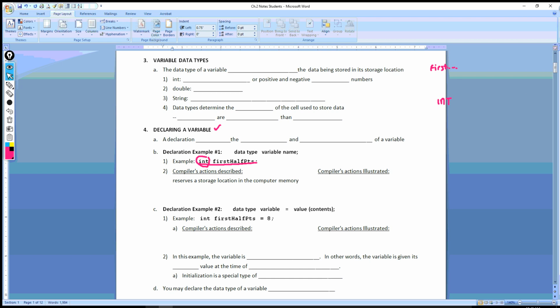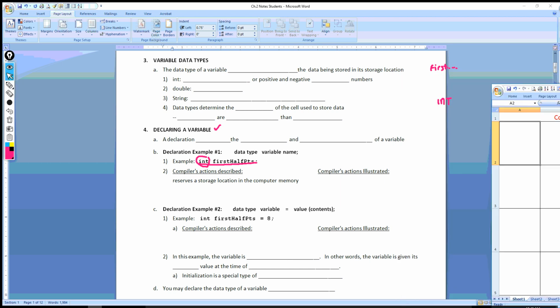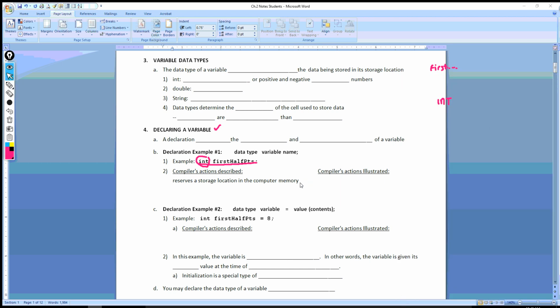So it reserves a storage location in the computer memory. As we show here, it's going to go to the computer memory. It's going to reserve one of these cells. Reserves a storage location in the computer memory.